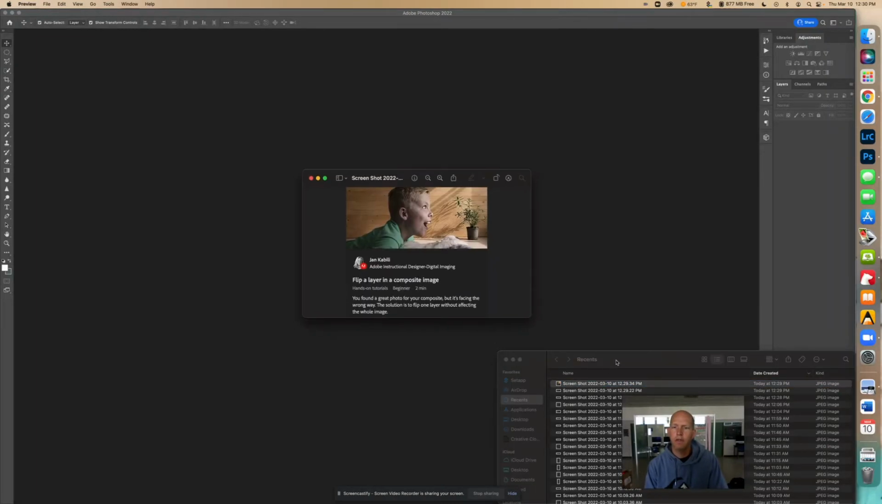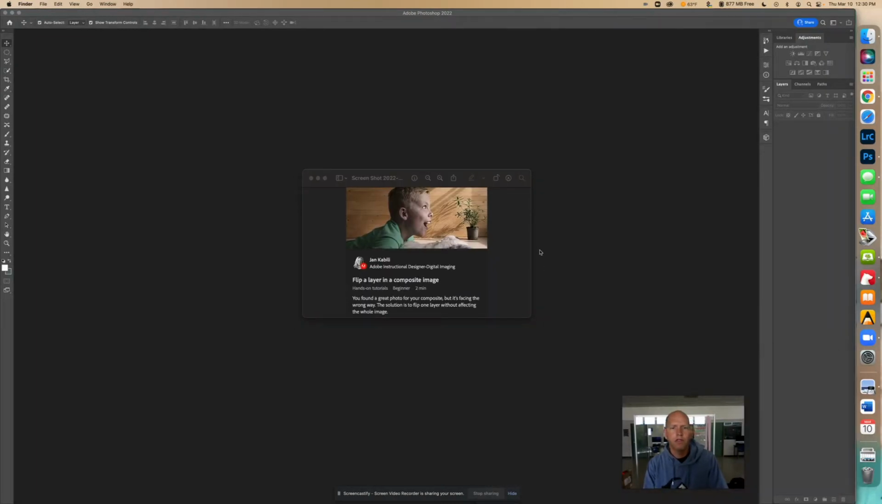Okay, I'm going to show you. So in this tutorial, we're going to flip a layer in a composite image. So you found a great photo for your composite, but it's facing the wrong way. The solution is to flip one layer without affecting the whole image. So let's look and see how we're going to do that.